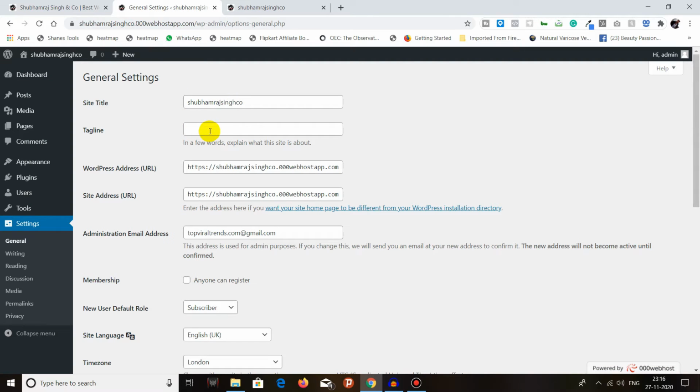The tagline is basically a very small sentence which gives a glimpse of what your business is all about. So it's a tagline. The next one is the WordPress address, that is the URL.